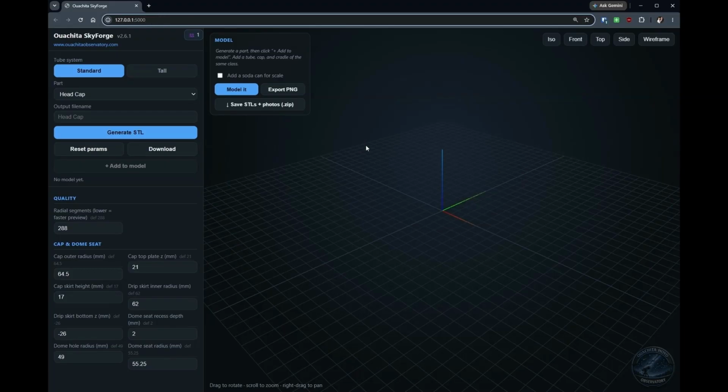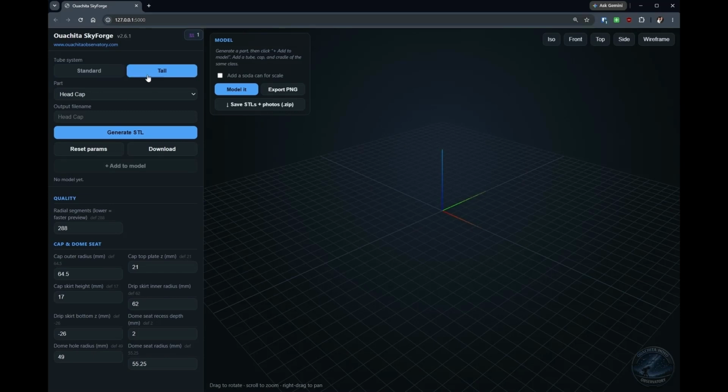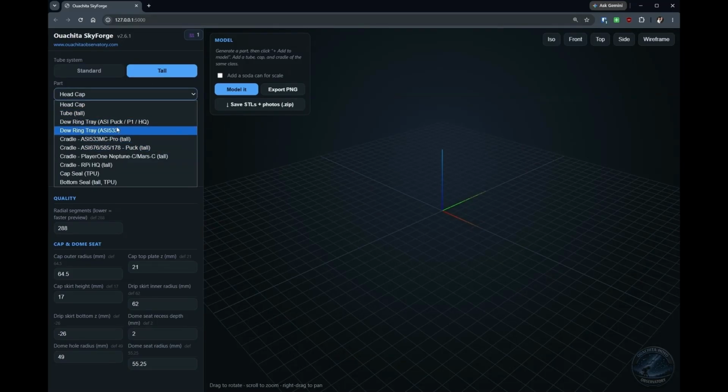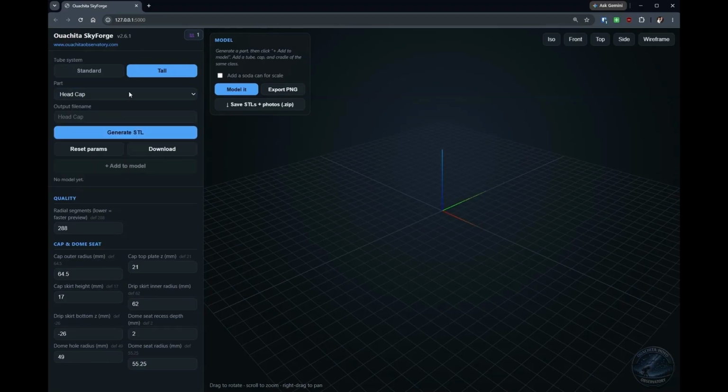So let's look at this interface. Whenever you're moving around on this interface, you have different options. You have your tube system, standard or tall. If you click the standard option, you get all the standard tube accessories. If you click tall, you'll notice these change. These are all the taller accessories. You have the option to generate the STL. Once you choose your option, it'll pop up over here. You have the option to reset any of these parameters down here. If you change something and you've messed it all up, and you want to start over, just hit reset params. And then finally, you have the option to download individual models.